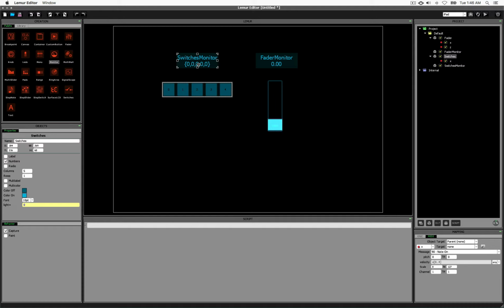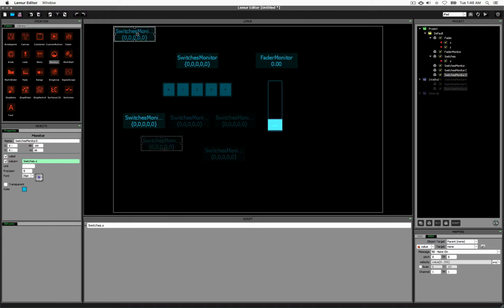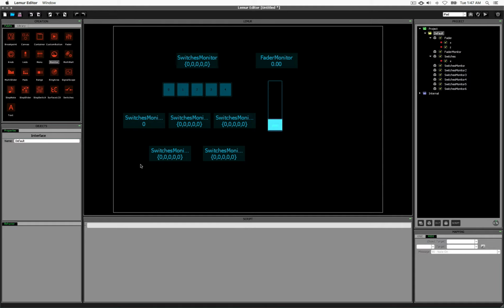In order to see how we refer to each individual value of a switches object, let's create one monitor per switch. I'm going to just copy and paste this monitor a few times. We'll get these arranged after we configure them. So in order to refer to a single value within a vector, we would type open brackets and then the number of the index that we want. So let's start with 0. As you can see, what we have now is a scalar value. That's because the value of switch 0 is actually a scalar, and we have multiple scalars stored in a vector.